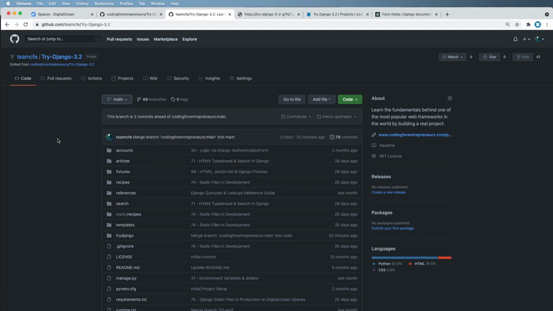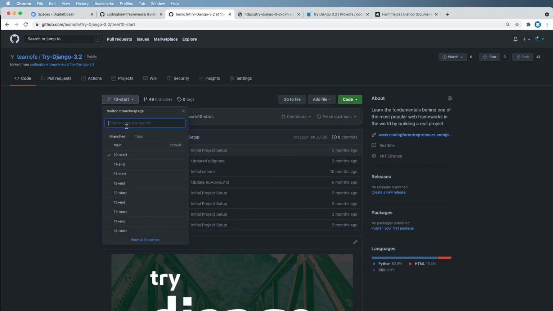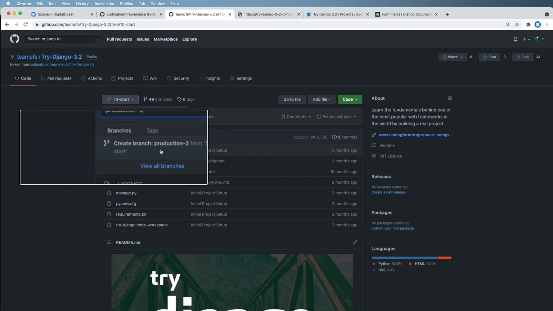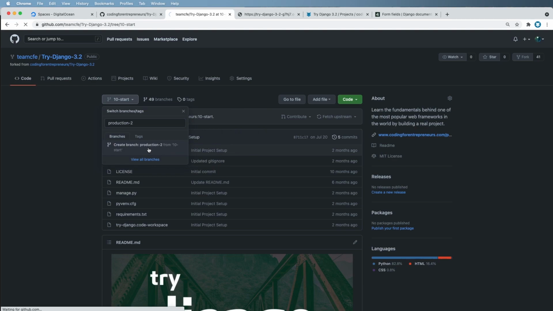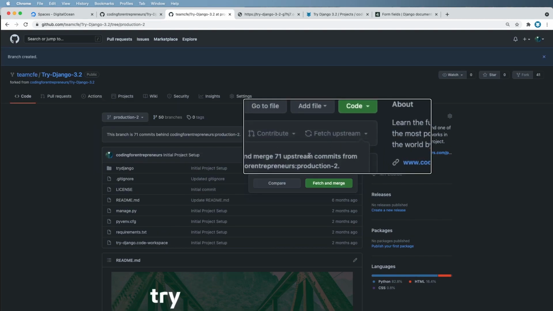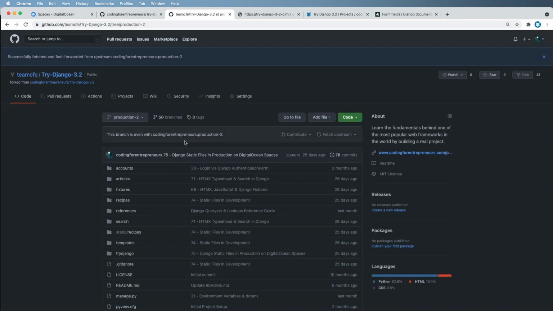Now, the way I solve this in GitHub is by going into an old branch, just a really old branch, let's say 10-start. Now I'll go ahead and just look for production-2. I still don't have it. This time it's going to go ahead and create this branch from 10-start. I'm going to go ahead and create that. Notice that I still have this fetch upstream option, and I can fetch and merge. So this will actually merge to the latest version of production-2. And now that branch is on this repo.